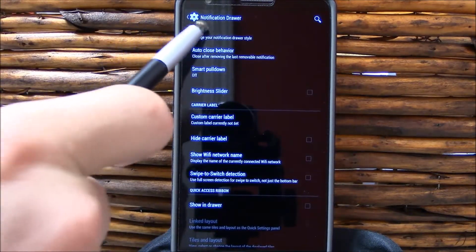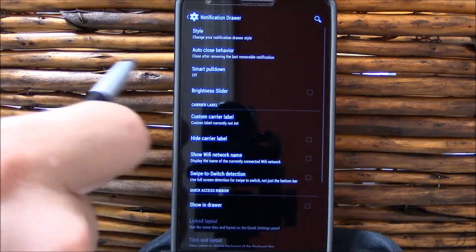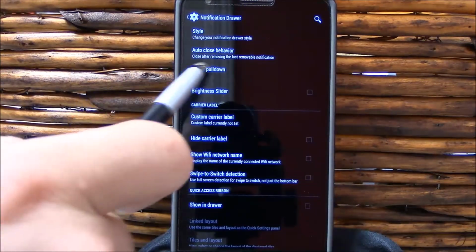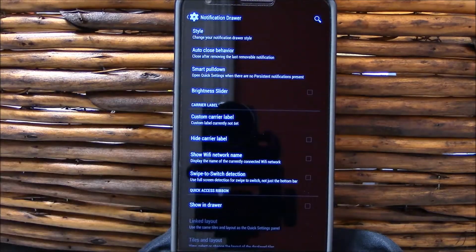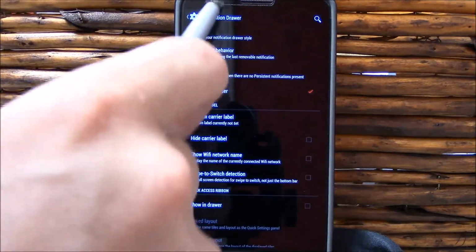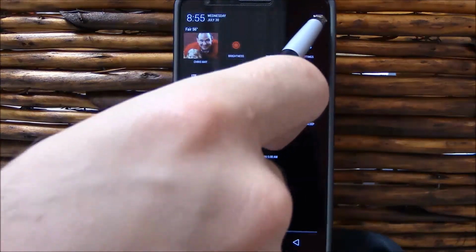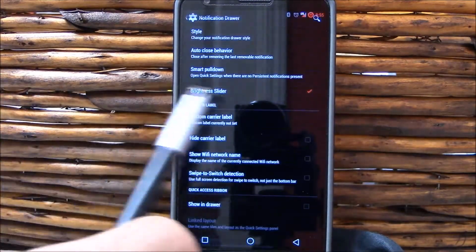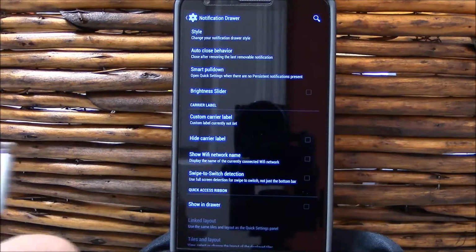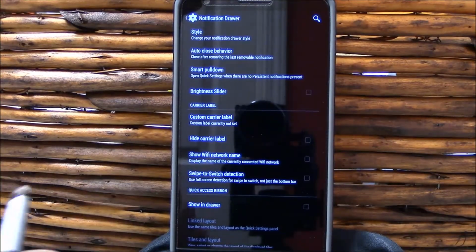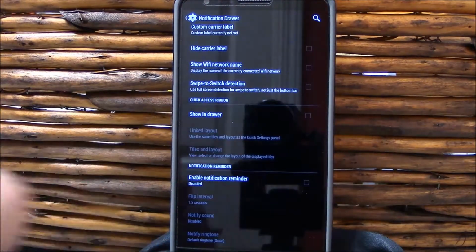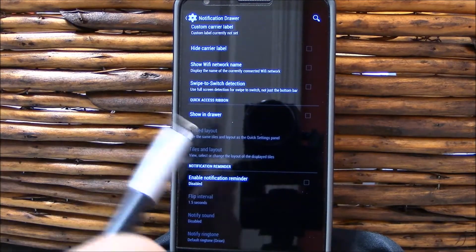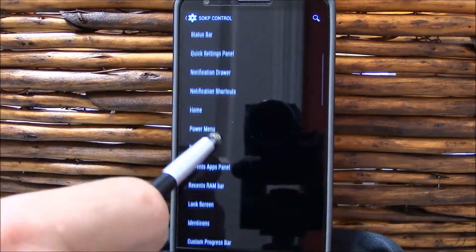Notification settings, here's your style. You can have custom backgrounds. You've got your auto close behavior, smart pull down. Okay, so there you go. Brightness slider, you have a brightness slider in your notification drawer. Pretty useful, but I'm very used to the clean look on my AOSP ROMs. Here you go, custom carrier label, hide carrier label, show Wi-Fi network name, swipe to switch detection, show in drawer, enable notification reminder, and we continue on down here.